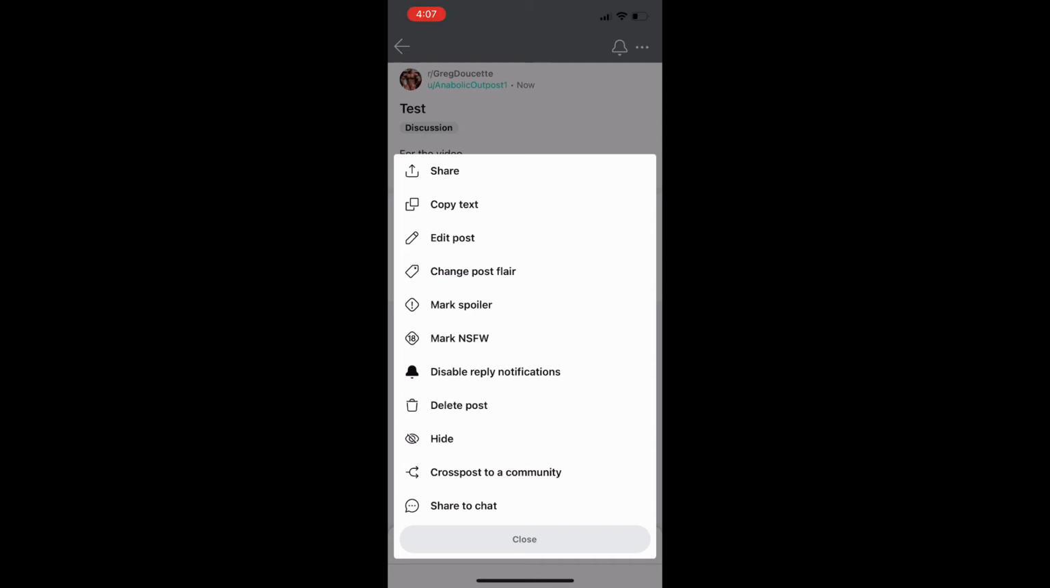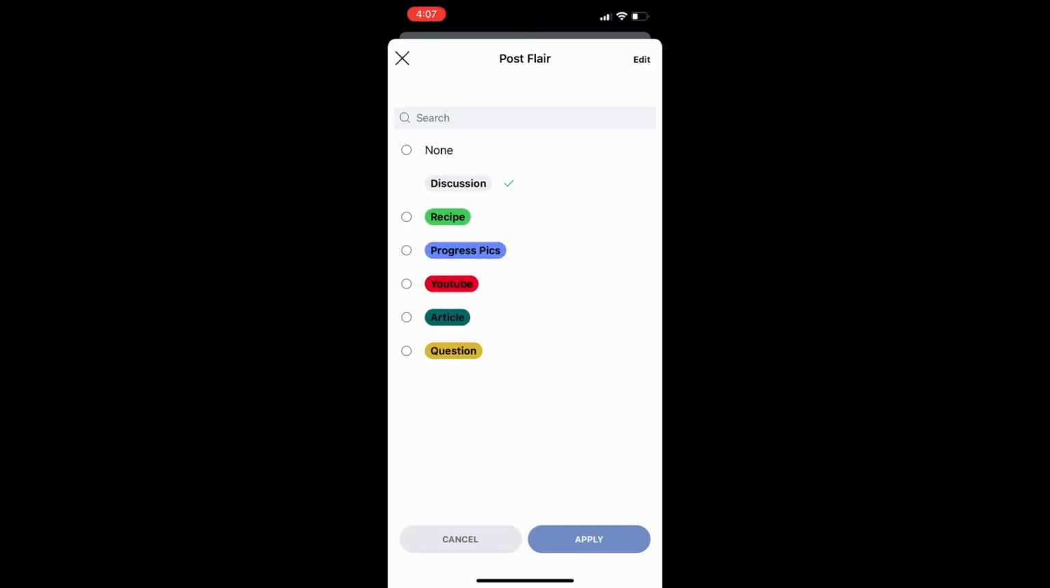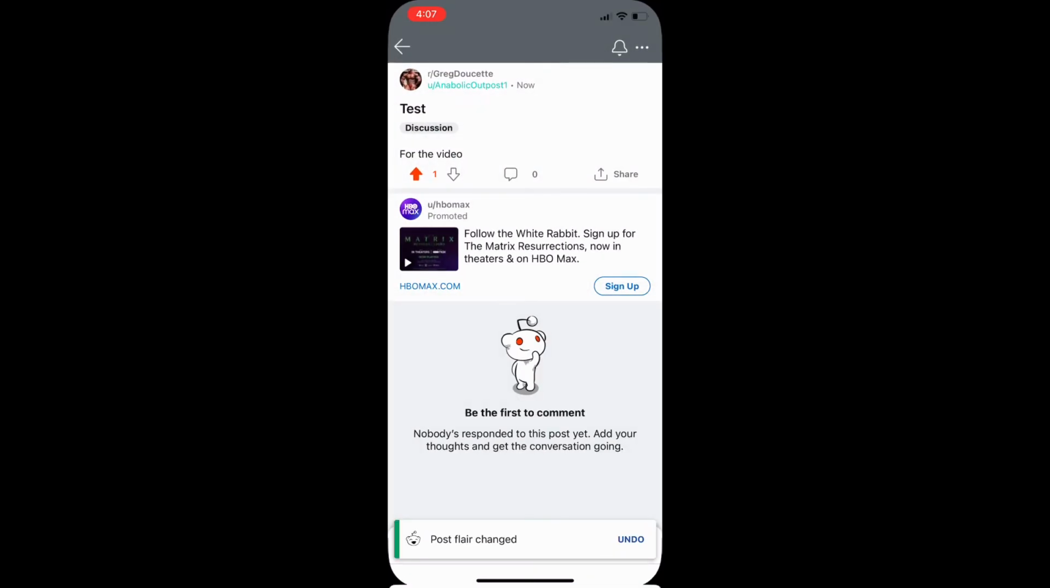And if you already have a post and want to add a flair onto something you've already posted, hit the three dots in the upper right hand corner of the post, and then four options down there, you're going to see an option to change post flair. You're going to click on that, and then it's going to bring up the same menu that it had before, where there's a bunch of different options for your flairs.